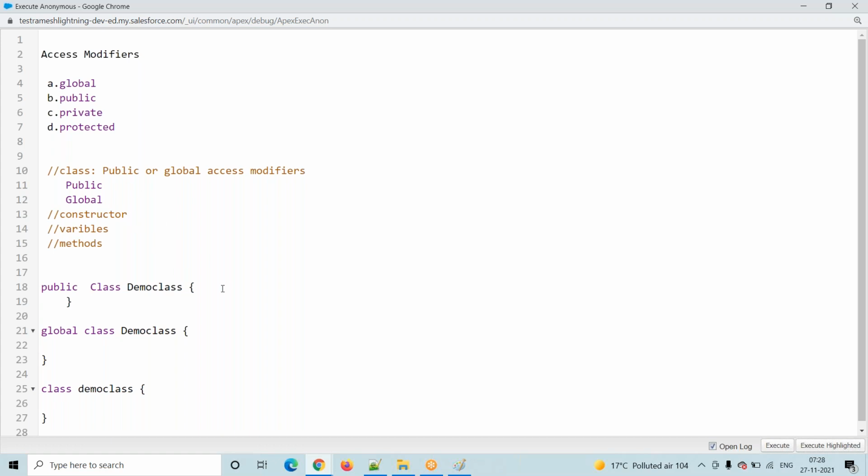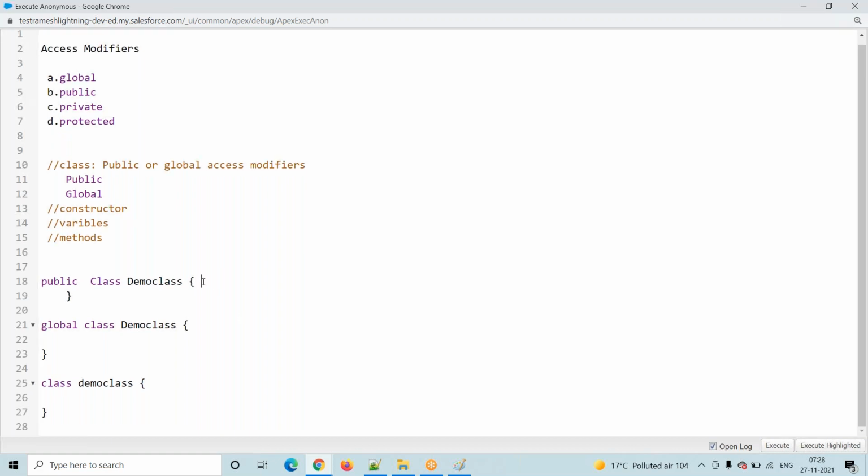Now coming to the constructor. A constructor is what? It has the same name as the class name, right? Whatever is applicable for the class is applicable here as well. Suppose here I use public and here I use global, then it will display an error message: boss, at the top of the class you are using public, but at the constructor level you are using global. So whatever access modifier is at the class level, the same access modifier we have to use for the constructor.